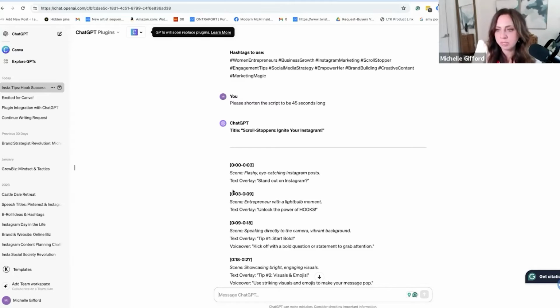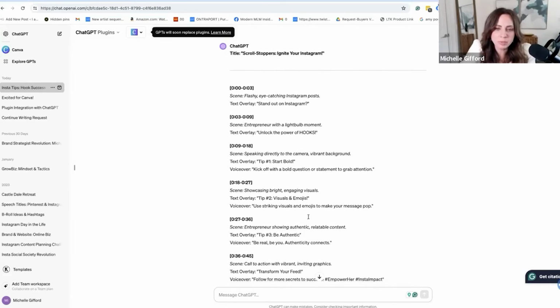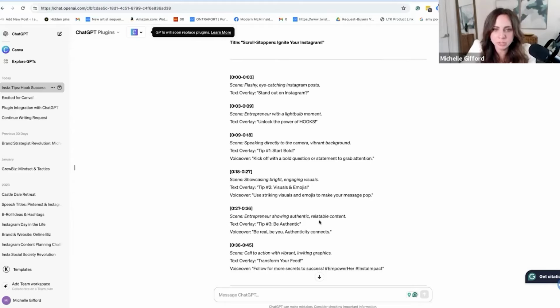Now, are there going to be some things that I'm going to have to add? 100%. That is actually the beauty of ChatGPT, is that they are a good skeleton, a good starting point. But what we need to do is we need to add our personality and our expertise. So I would go down here and I would think about two things. I would either just make this a lot shorter. So I don't need 6 seconds to say unlock the power of hooks. So I will either shorten the time, or I will come in here and I will add more content, more sentences for me to say about unlocking the power of hooks, or kick off with a bold question or statement to grab attention.